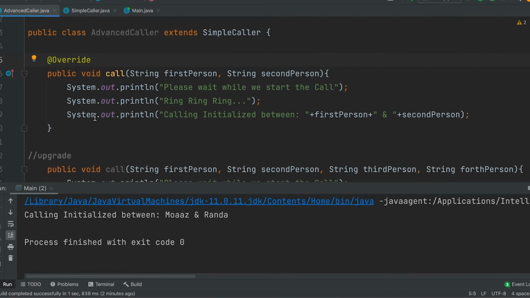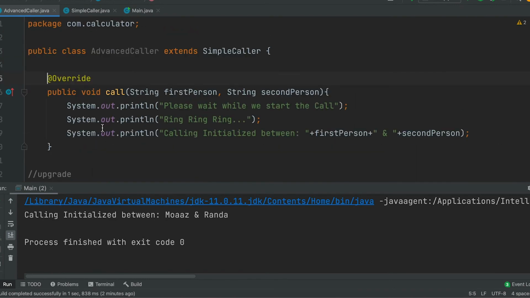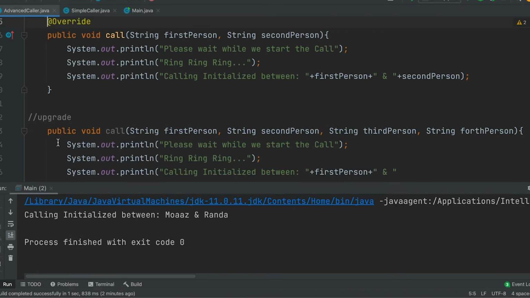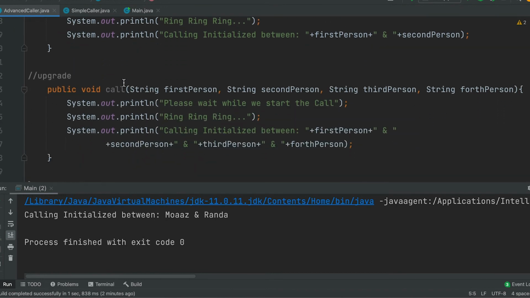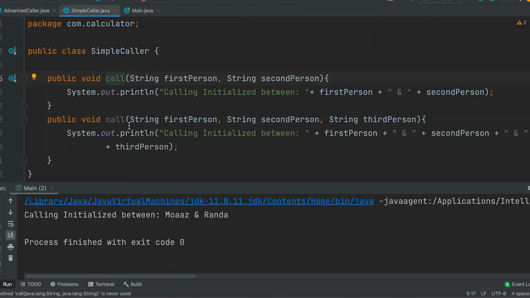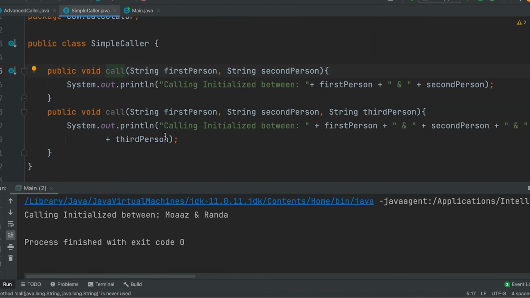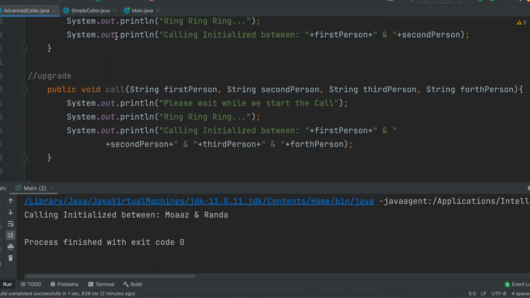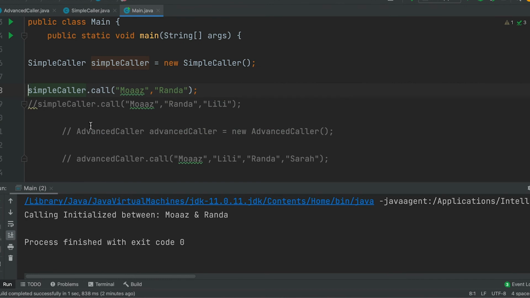But let's say we want to upgrade our application, and here we are using a new method with the same name and the same return type, but now we are letting our application be able to perform a call between four persons. That's not considered overriding because in the superclass there is no method with four arguments and the same name and the same return type.